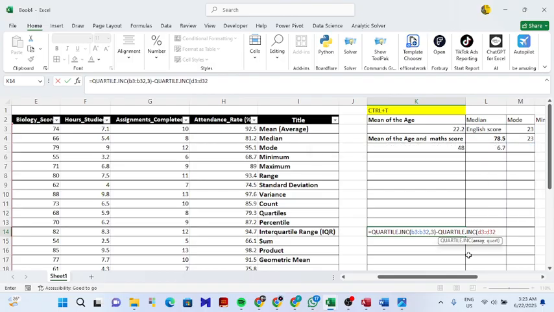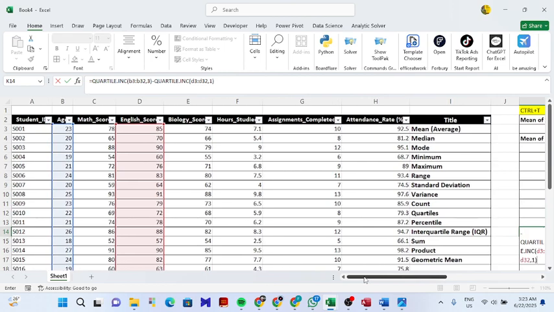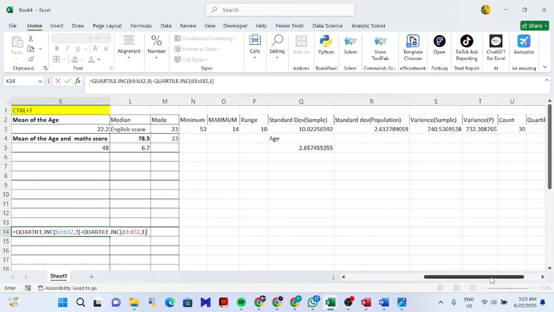Then after you are done with that, select the range. Make sure you put the quartile range. We are looking for the first quartile inside this column. This one is for the third quartile. This is for the first quartile, the D3 to D32. That is the column we are focusing on, under the English score and age score. So we are looking for the interquartile between both of them.